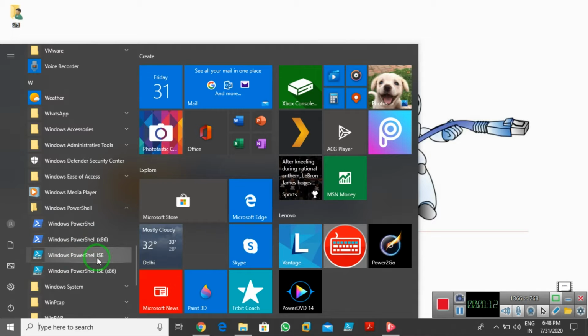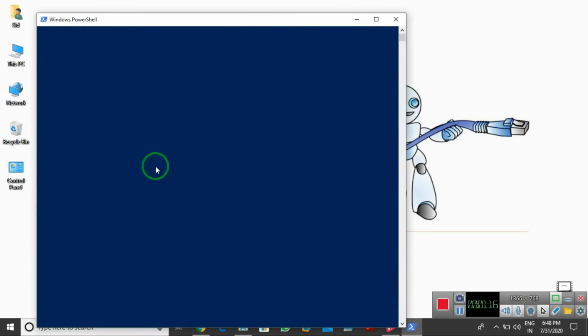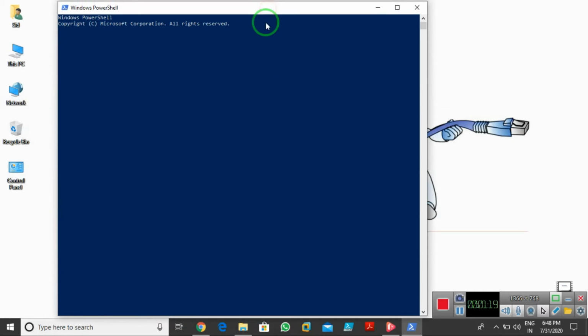First I'll show you Windows PowerShell. I just click on Windows PowerShell. It's a basic scripting tool, as you can see. If you want to run a script or do automation, we can use PowerShell.